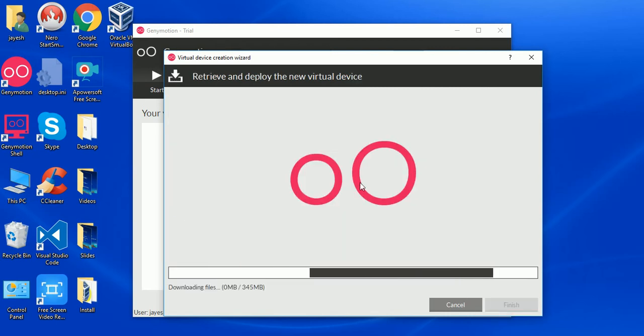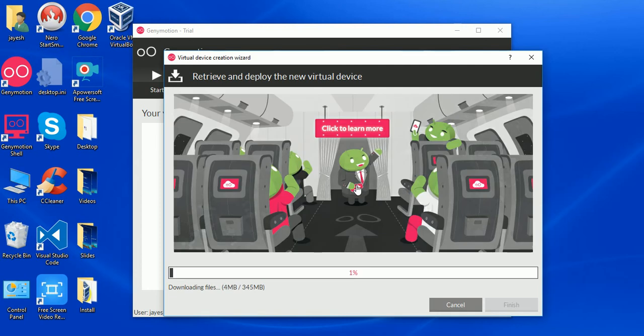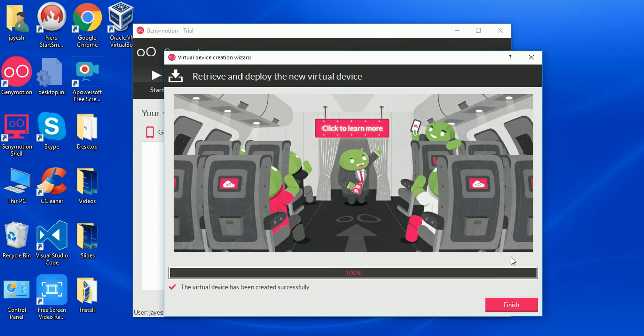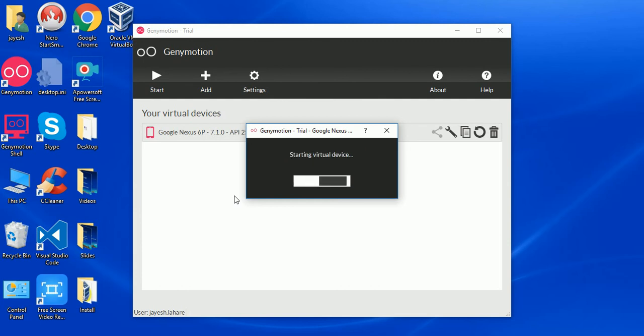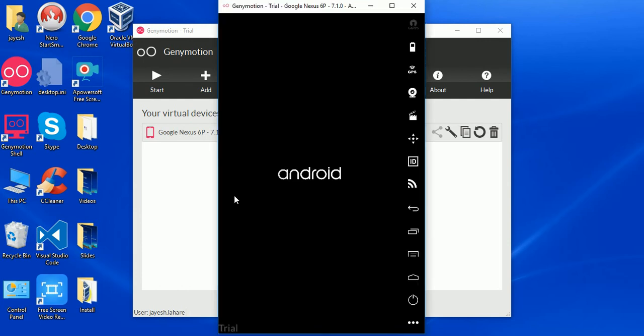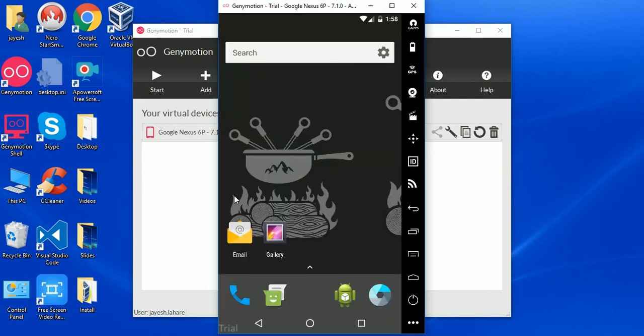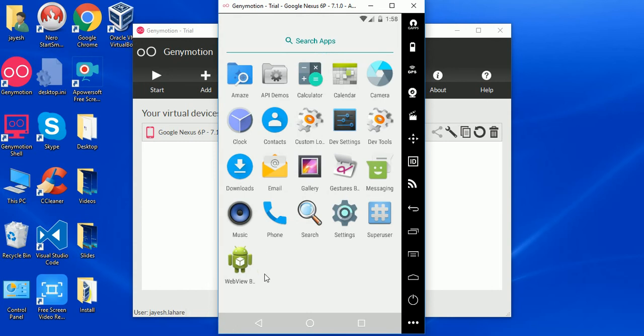Next, it will download the required files from the internet. Here you can see, it's going to take a little time. Okay, it looks like our Genymotion emulator is created, so it's time to run this emulator. Select it and click on start. Okay, it looks like our Genymotion emulator is set up successfully.